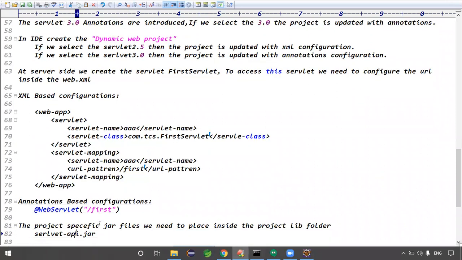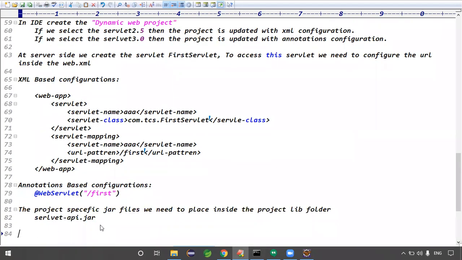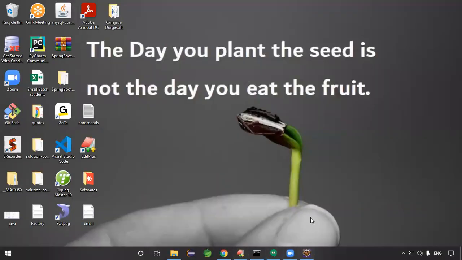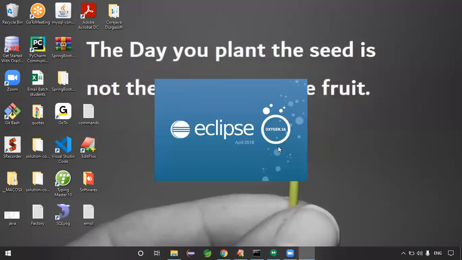XML based configuration. Java based configuration means what? @WebServlet, right? Exactly. Just quickly, let me create a new project for this. Let me take a new workspace, guys. For the new workspace, servlets 10 a.m., in local disk E, the servlets 10 a.m. folder is created, right? Just click on OK.